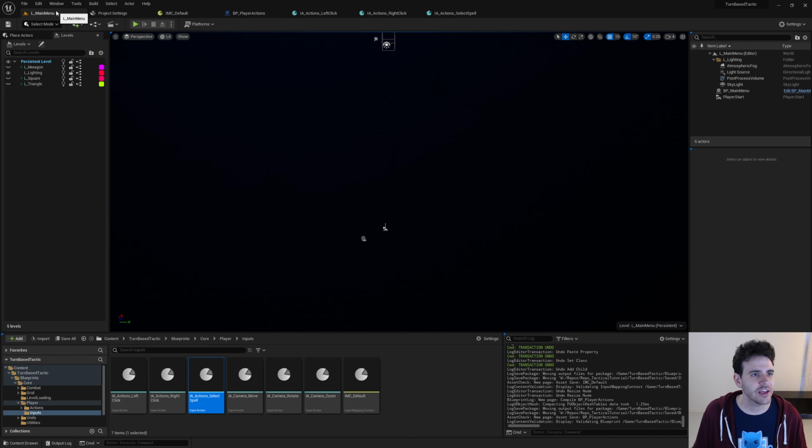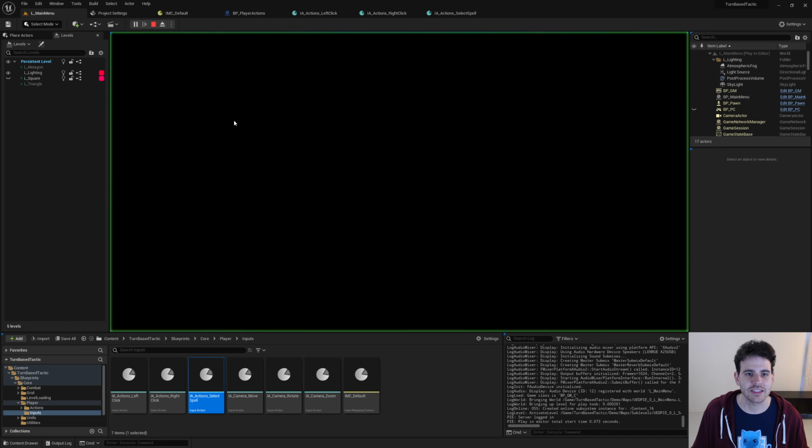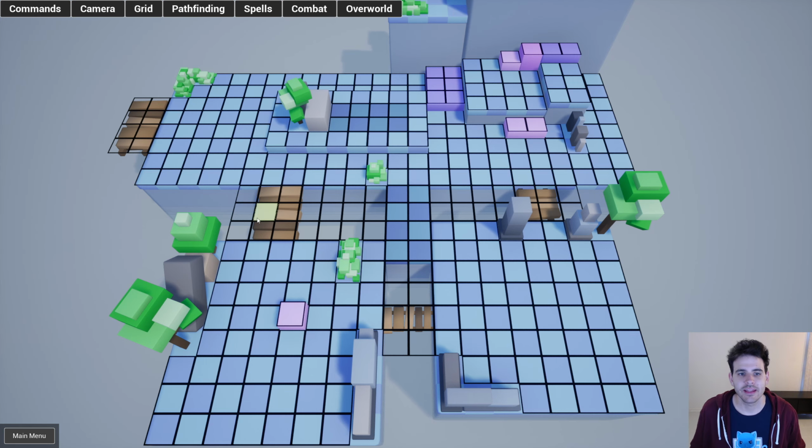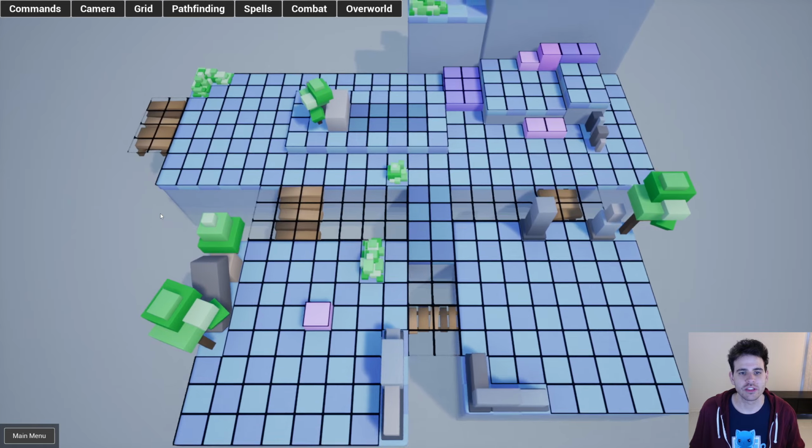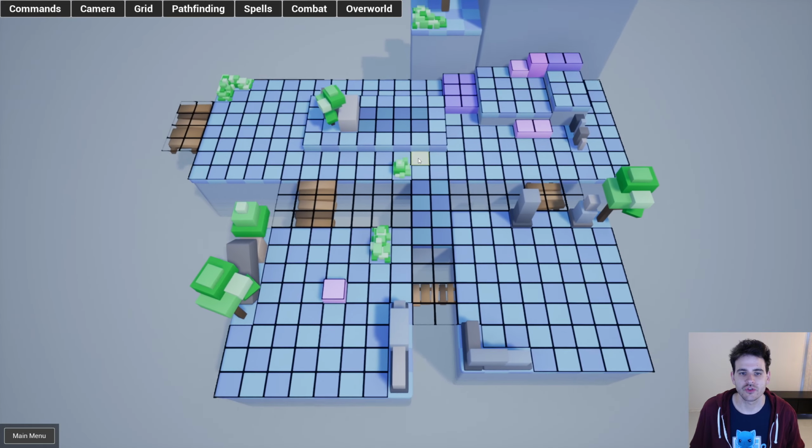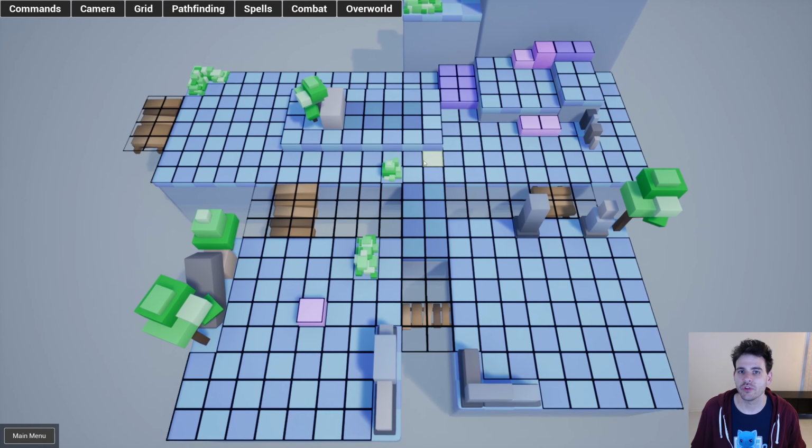Perfect. So now I think we're ready to go test all that in the game. Let's see if it works. And here we go. Now I'm in my debug level. I'm going to move my camera to make sure it still works. So move around, left, right, zoom out, zoom in. That's all good. Everything works properly.